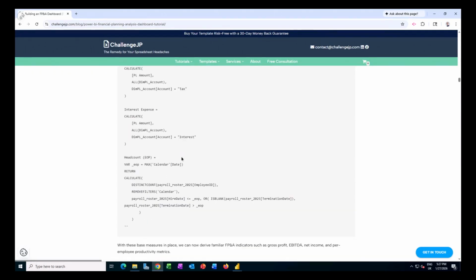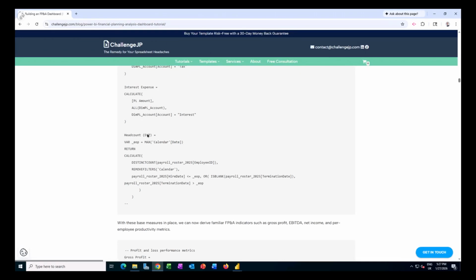So now we've reached this section here, which is the headcount at the end of EOP, standing for the end of period. Okay, and here I'm actually going to use my payroll roster table. So basically, let's say if we're looking at March 2025, I want to count all the employees that were hired before or on March 2025, and if they were terminated, they were terminated after that March 2025, which means basically they are still employees.